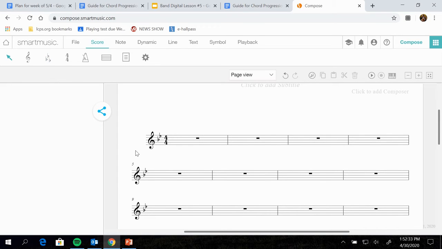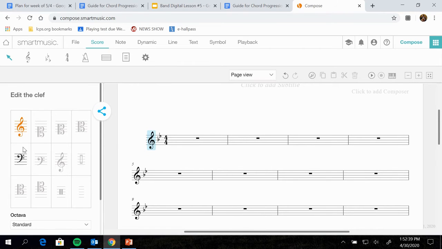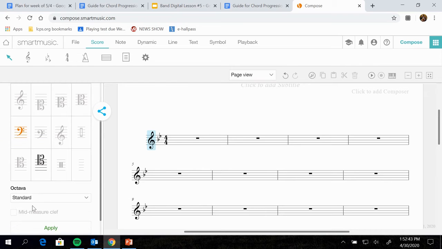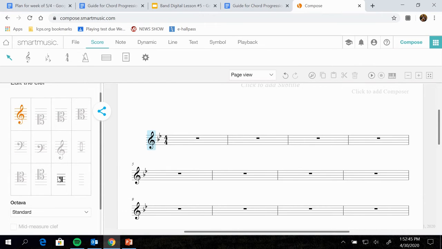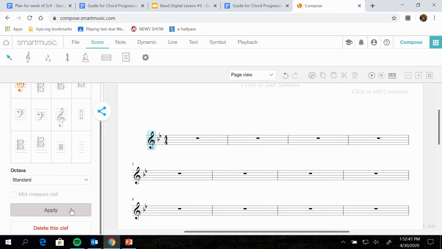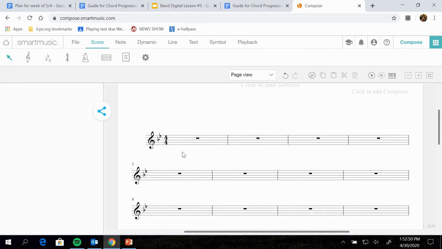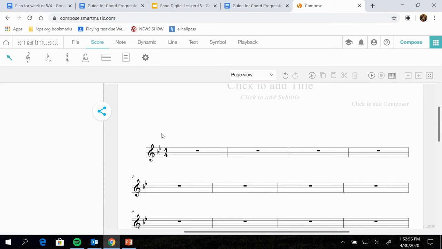If you are a low brass person or just somebody who reads bass clef, the way you change that is you just click on the clef itself, and then you can change it. And then you push apply. I'm not going to apply that though. I'm going to stay in treble clef, and we are in the key of B flat. This is like if you're a flute or an oboe player, you'd be reading it just like this, or maybe a percussion mallet person.